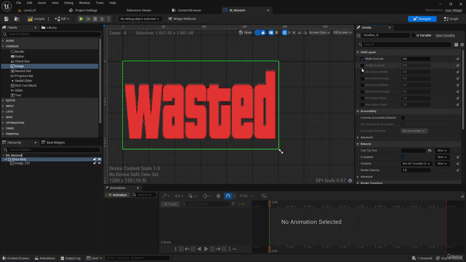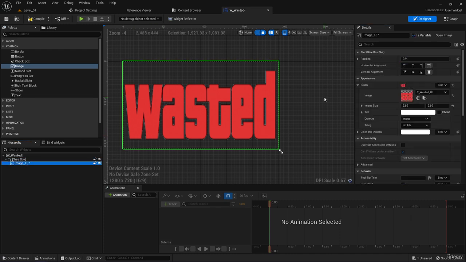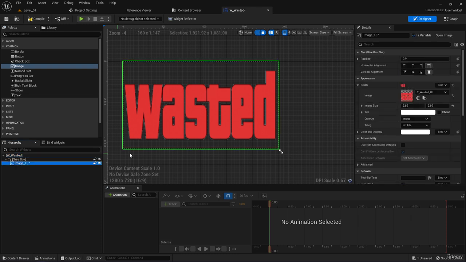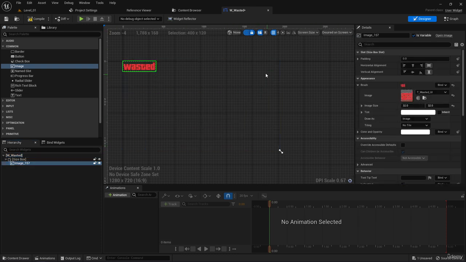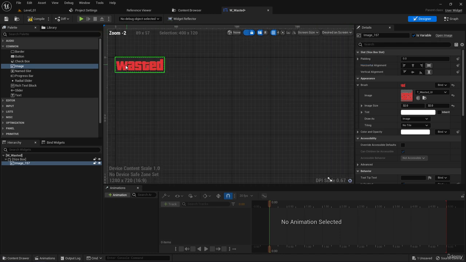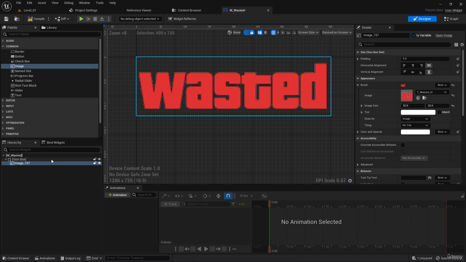Width override and height override. 400 and 120. As soon as I do that, I should have my size box here. Okay, so let's see. That's my image here. Oh, instead of fill screen, put desired on screen. Okay, do not put fill screen, just put desired on screen here, and you will see that this has changed.